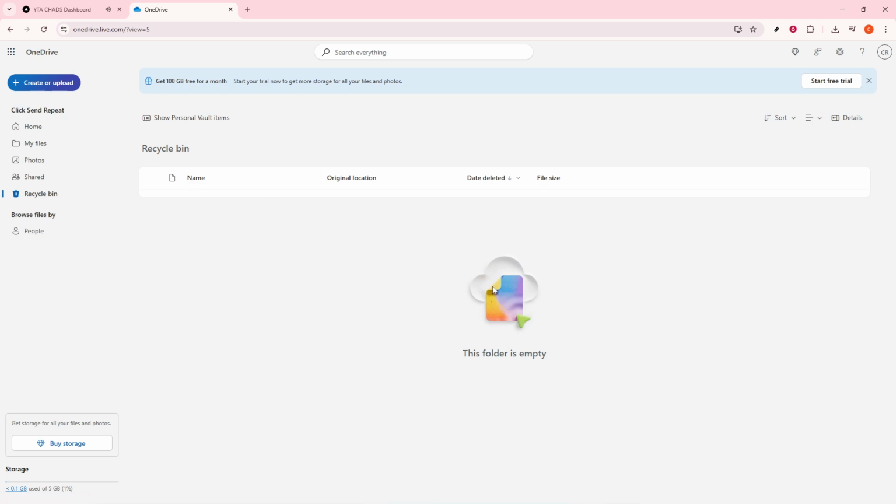And there you have it. That's how you can view and manage your OneDrive Recycle Bin. Now you're equipped with the knowledge to keep your OneDrive organized and recover those files you thought were lost forever.